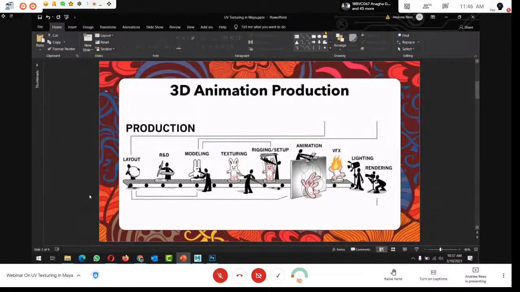How can we use UV mapping? No, it's UV mapping. Okay. This question is on UV mapping.